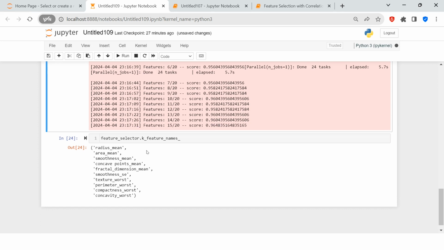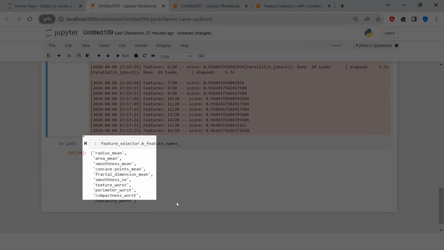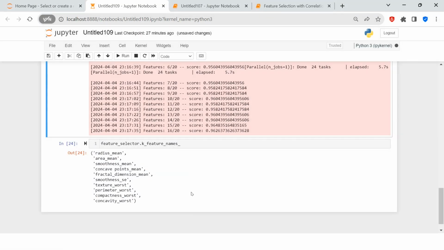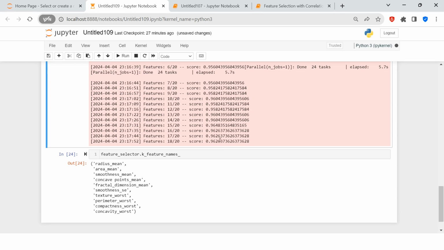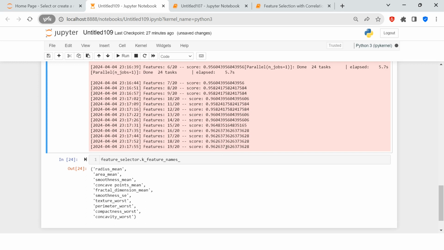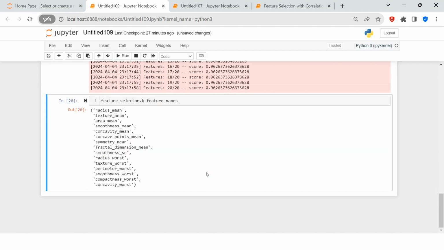While it is training, I'm going to take a screenshot of this so that we could see what is the next set of features it is going to give us, right? I've just taken the screenshot of this part. Now with 17 features, it is giving us this much of the accuracy. 18th feature, again the same accuracy. On 20th feature, again the same accuracy. Let's see what we are going to get over here.